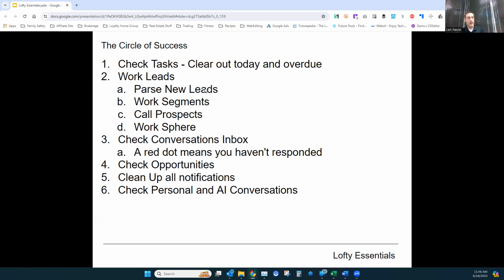That you've either not reached out to them or you haven't segmented out, or we call it parsed out, the new lead. That's not good. You should never leave a contact record without knowing the next time you're reaching out to them. So leaving them in new means you didn't do that. That's your number one job. You didn't do your job. So when I work my leads, I parse out my new leads, then I work my segments.